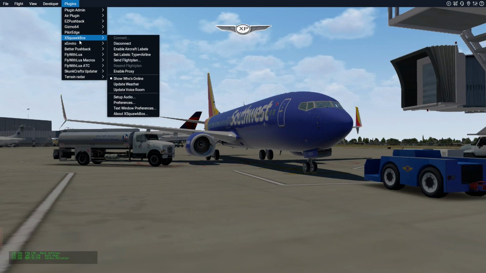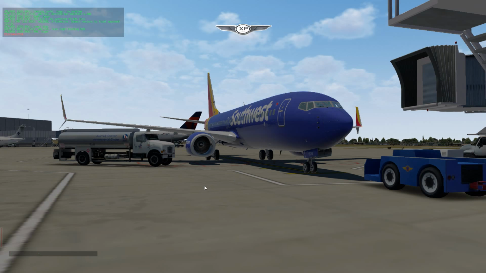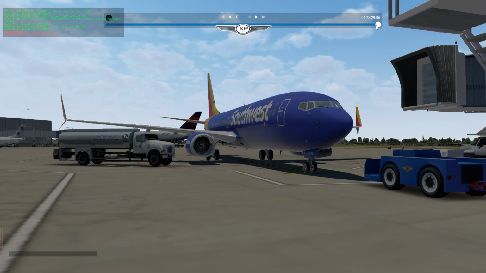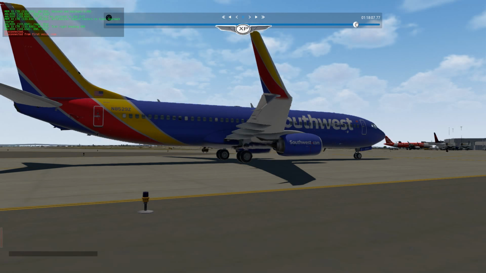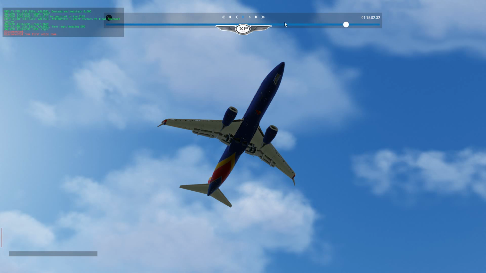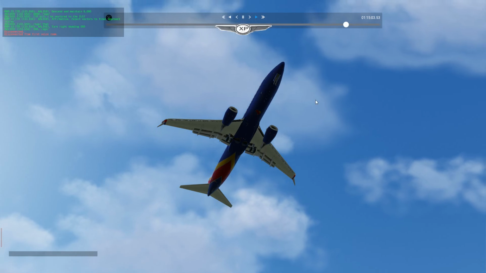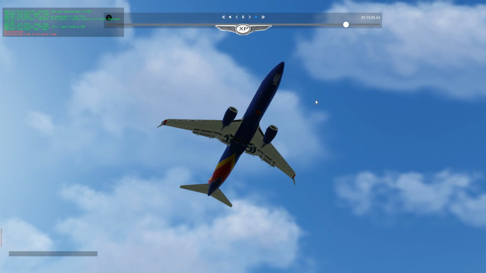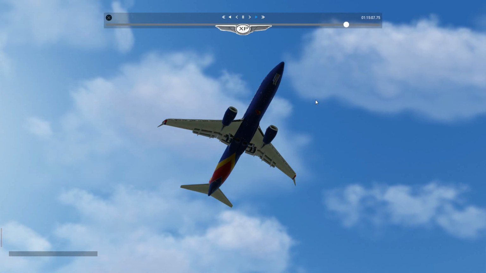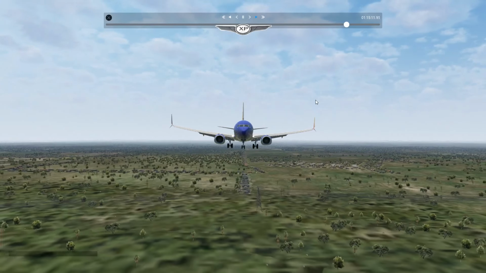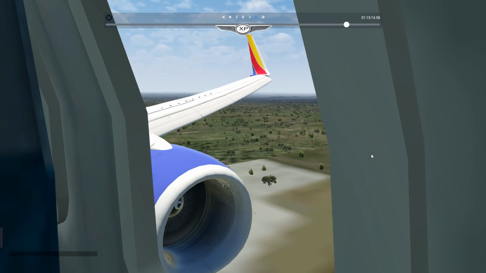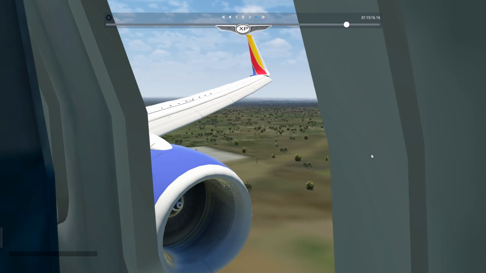Let me go ahead and disconnect from the X Squad box right here and actually do a replay. Let's replay a couple of landings here and see what it looks like. Oh, we had a long taxi, didn't we? Alright, let's watch a couple of wing views here on landing and see what it looked like.